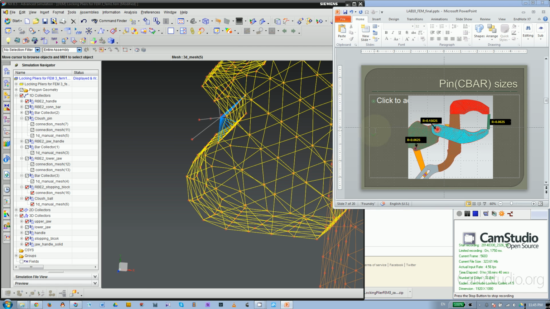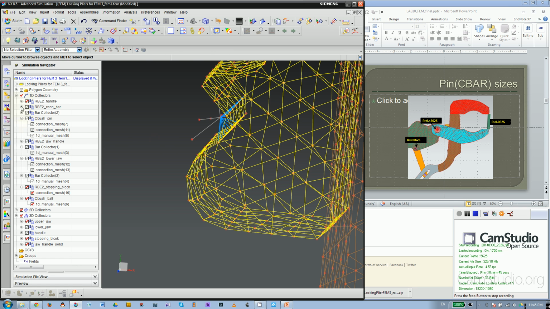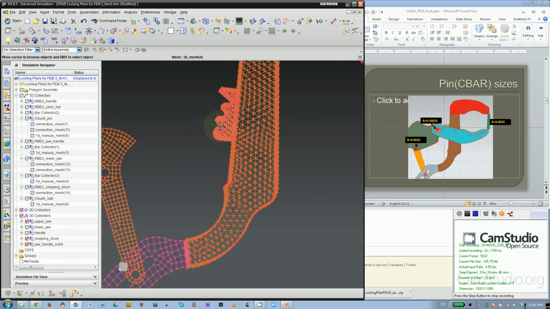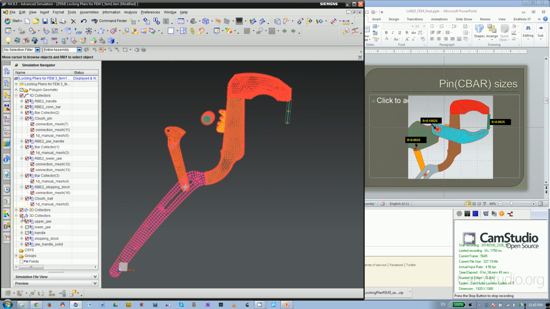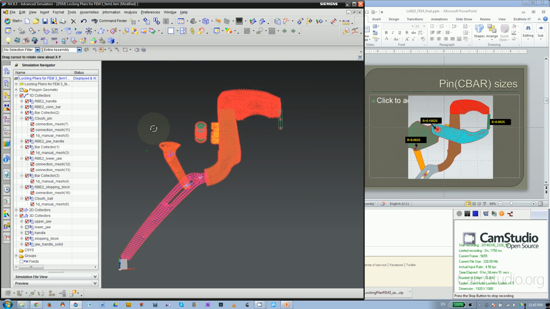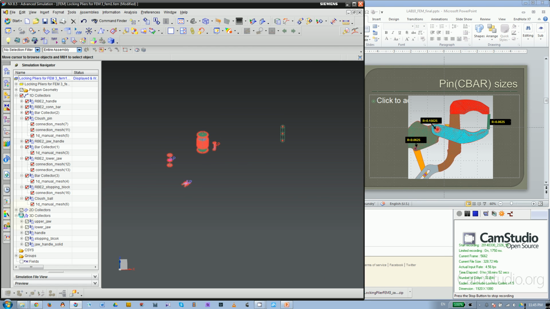Okay, alright, next is the pin size. Okay, let's show everything here, or just the pin. Okay, we made this pin with this radius.